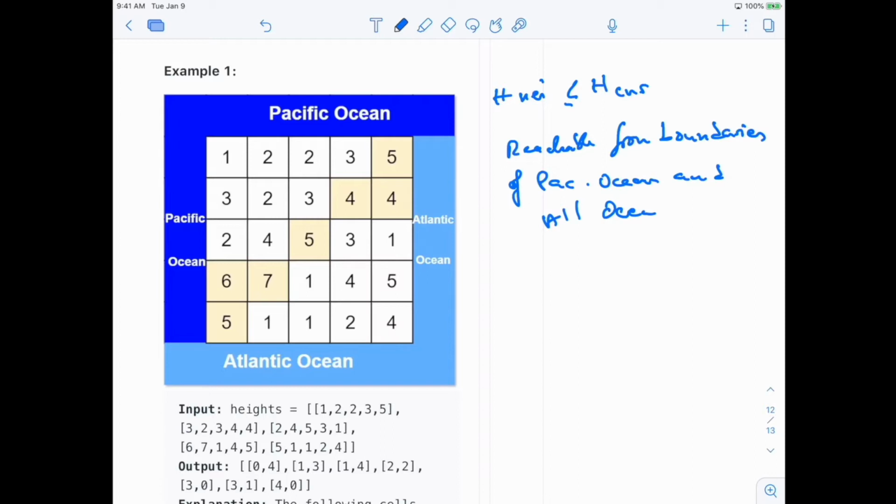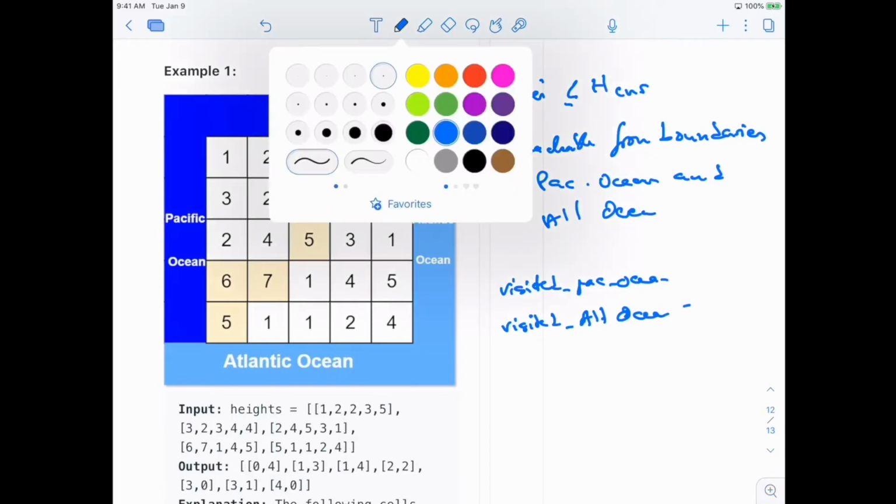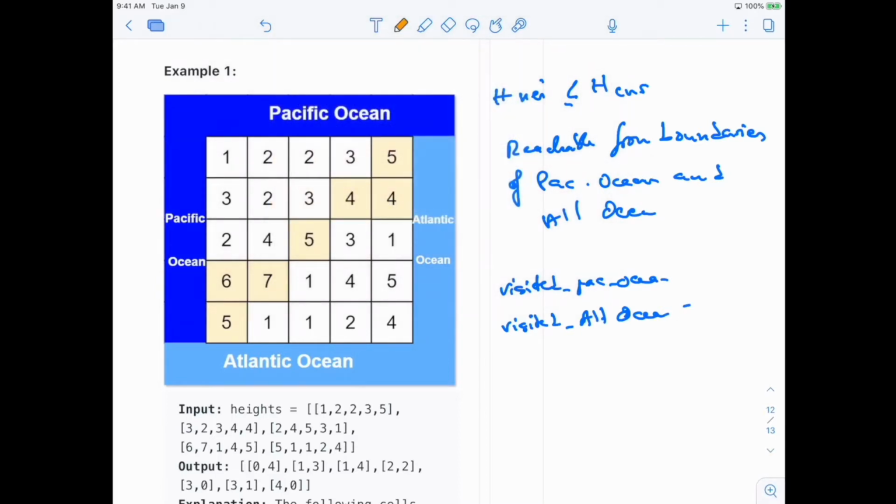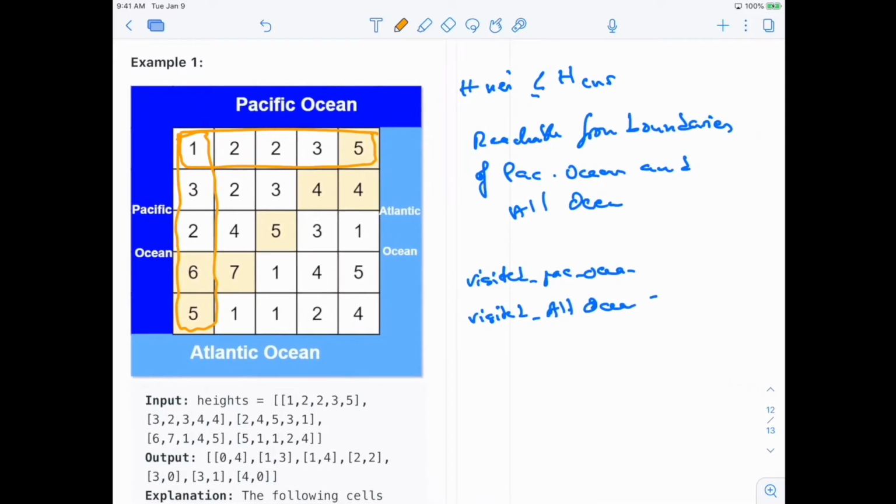So what we can do is have a visited set from the Pacific Ocean and a visited set from the Atlantic Ocean. Basically, have all the cells that we can visit from the Pacific Ocean, which are all the cells that we can visit when we start from these, because once you reach these, we can just go here and go to the Pacific Ocean, right?